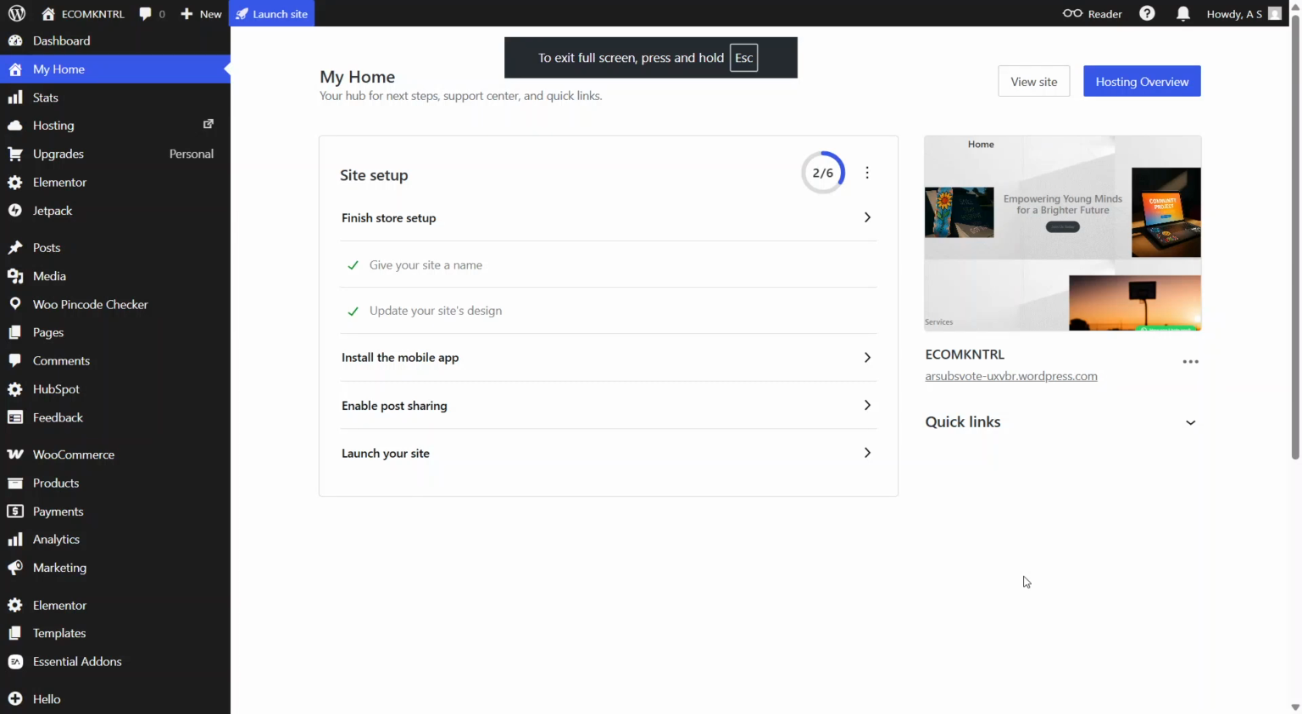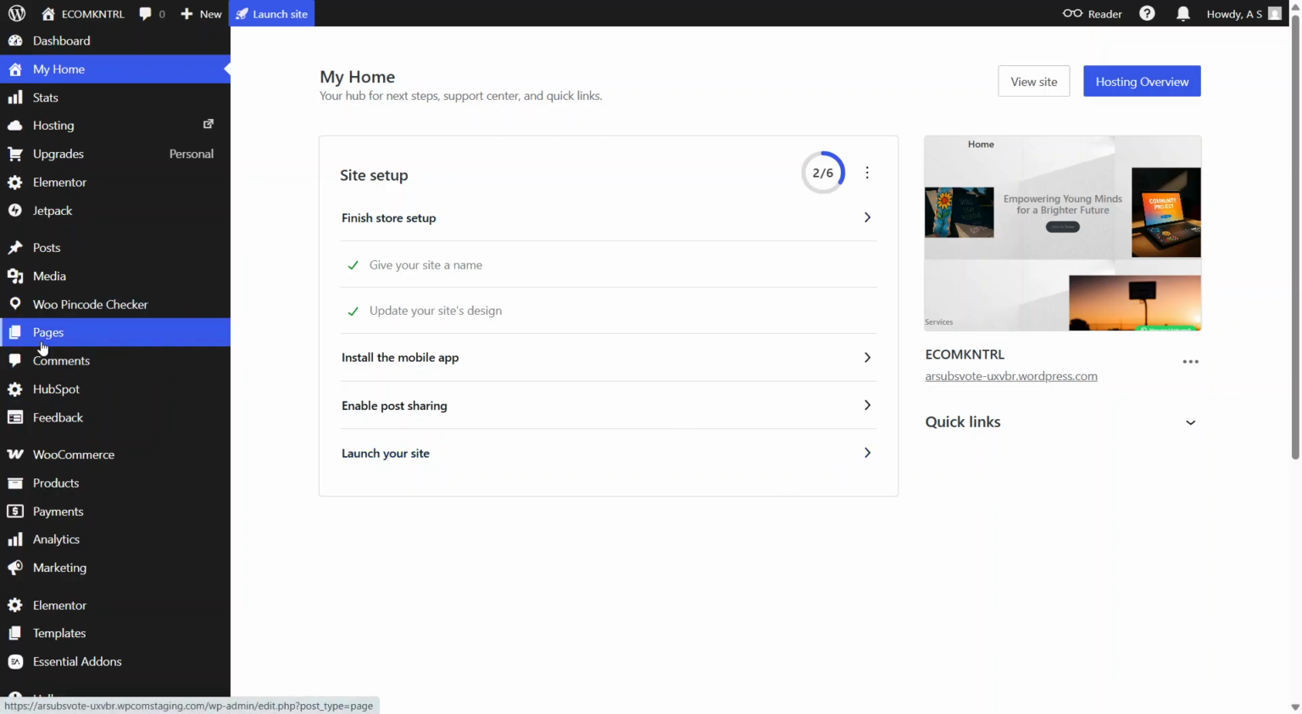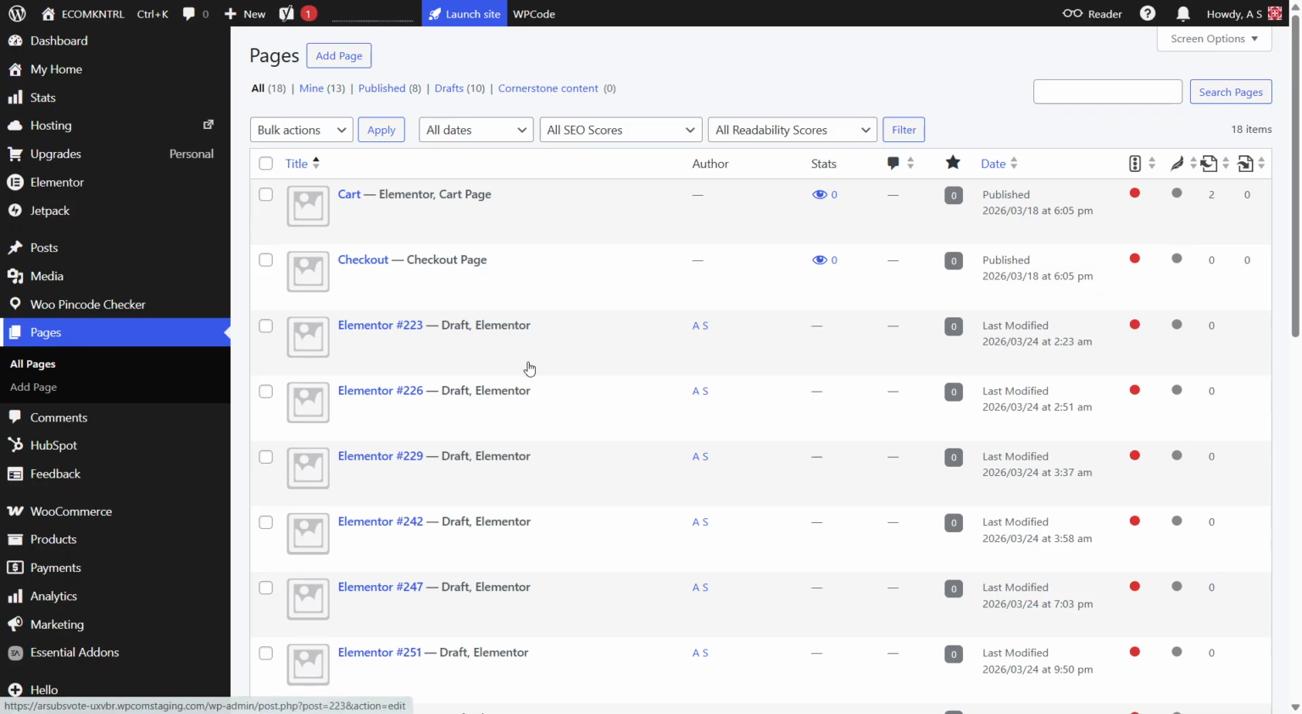In today's video, I'm going to teach you how to create a basic Elementor responsive section with text. Let's start from your WordPress admin dashboard. On the left-hand side, look for the Pages option and click it. This will show you a list of all the pages on your site.